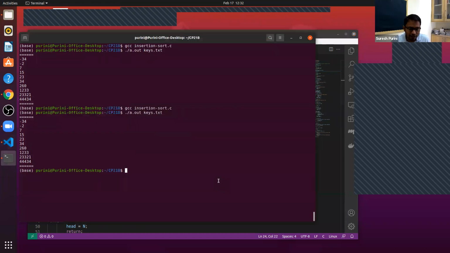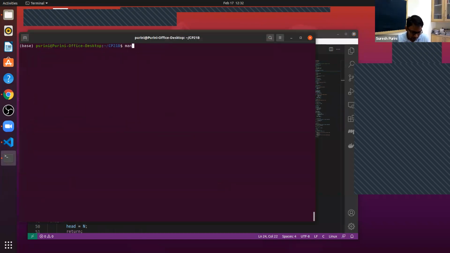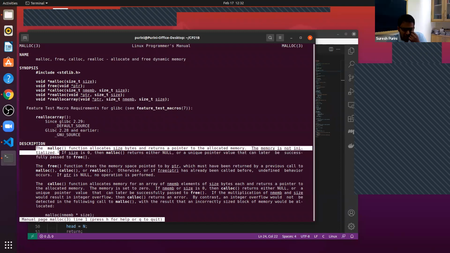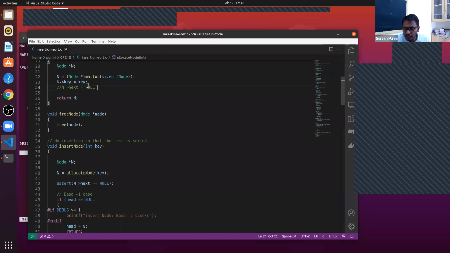Or maybe let's look at the man page of malloc. Man malloc. See, the memory is not initialized. The malloc function allocates size bytes and returns a pointer to the allocated memory. The memory is not initialized. Since the memory is not initialized to anything, there is no reason why this should be equal to null. But anyway, it is happening.